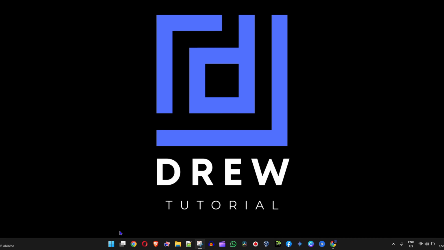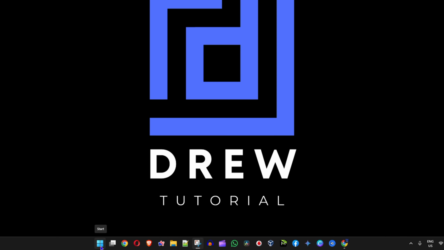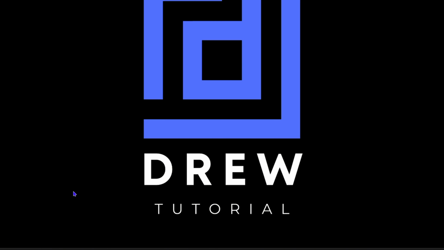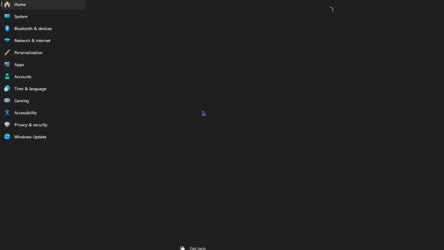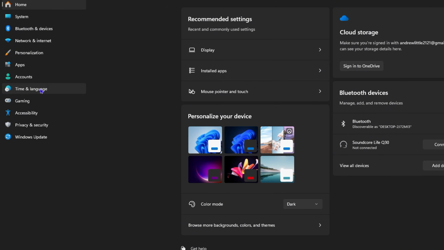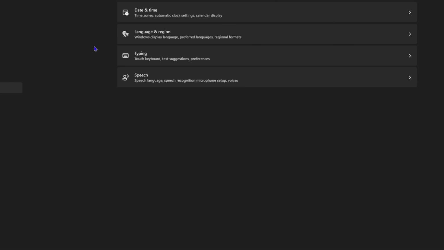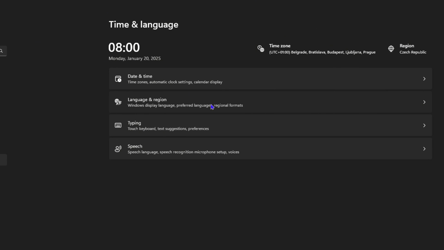So once you're on your computer, right click on the Windows icon, which is the start icon on your taskbar, and go to settings. Now from here, click on time and language on the left hand side. And then from here, click on language and region.